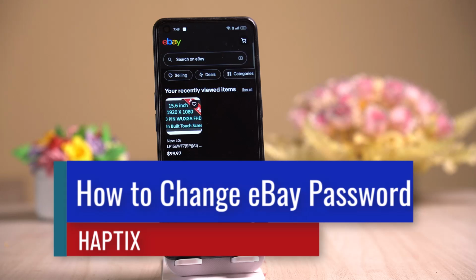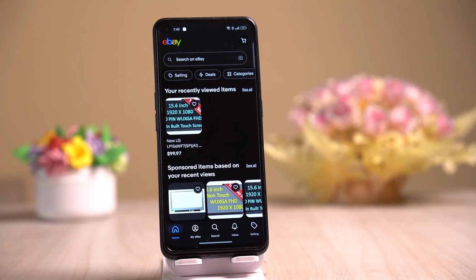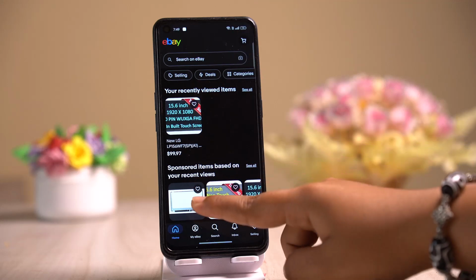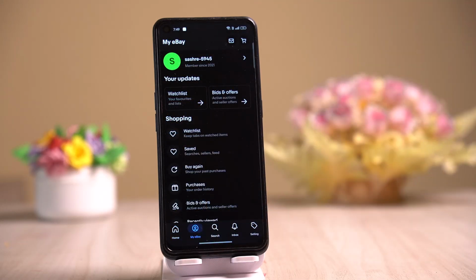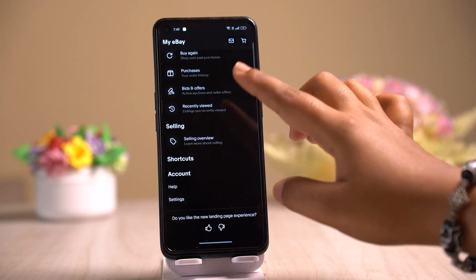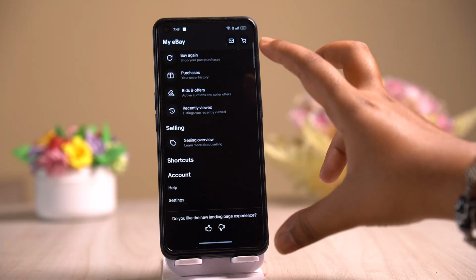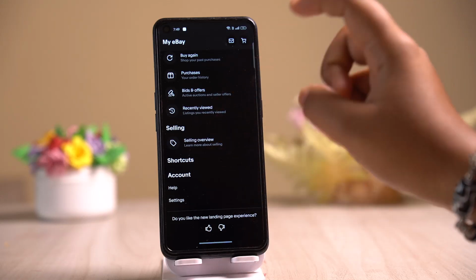If you want to change your eBay password, what you can do is firstly open the eBay app. After you open the eBay app, tap on My eBay, which will be at the bottom. After you tap on My eBay, scroll down. After you scroll down, in accounts you will see help and settings.